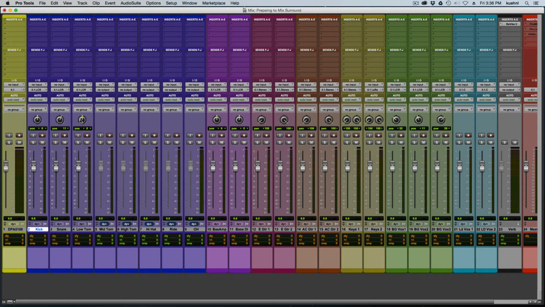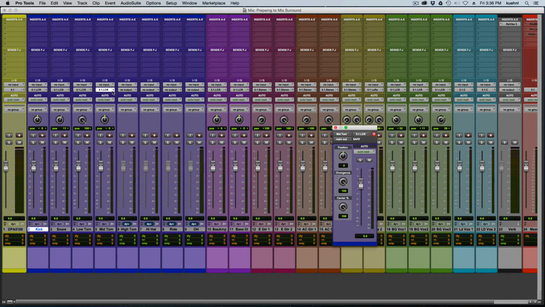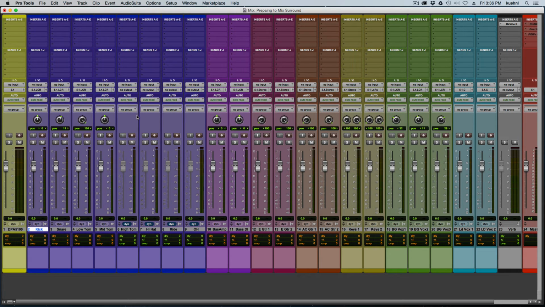And then I'm going to pan that one all the way to the right. I'm going to go to the mid-tom and leave that pan center, but I'm going to reduce the divergence a little bit, maybe down to about 80% or so. So you get the idea here that when I pan things center, I want to reduce that divergence amount, so that they get spread a little bit across LCR rather than being just directly in the center channel. Then my high tom, I'm going to go ahead and also put that into LCR.